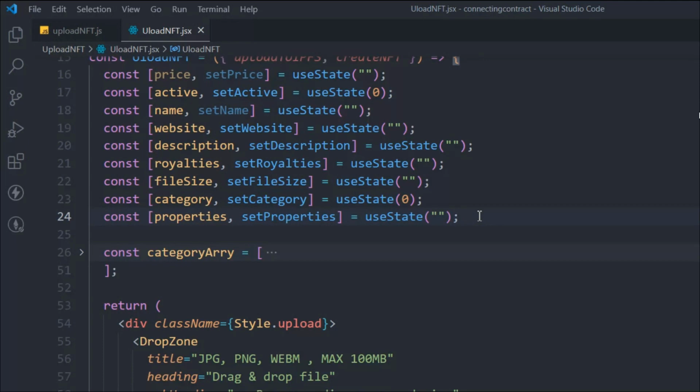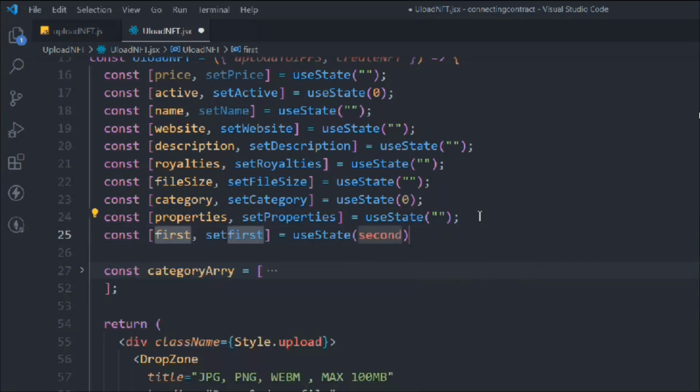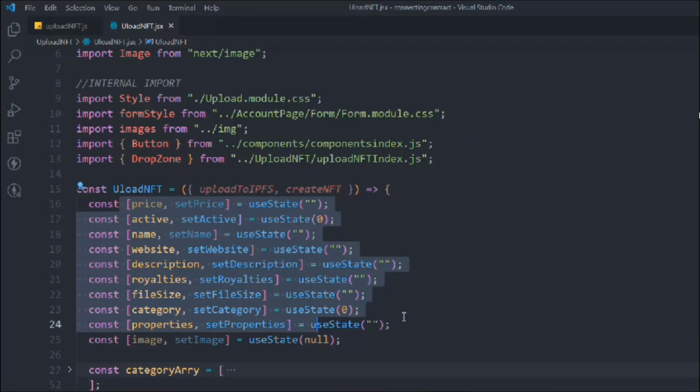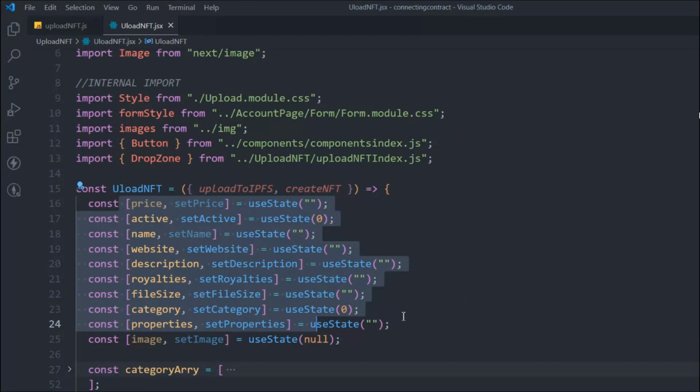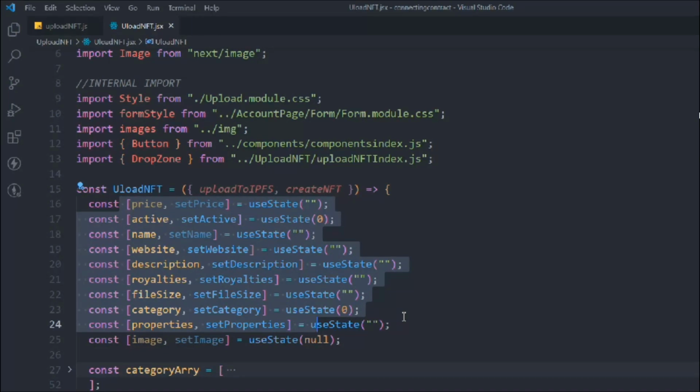So this is the change we have to do, and let's simply copy that, setPrice. But before we do that, we have to take one more useState. This time we're going to take this image. Initially it will be null, and that's the useState we need. So we have created price and we have created this image, and we have done the rename.